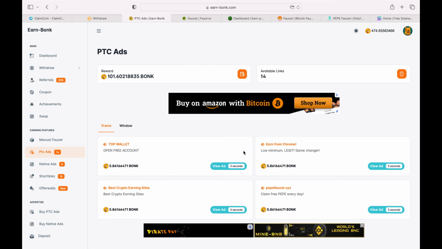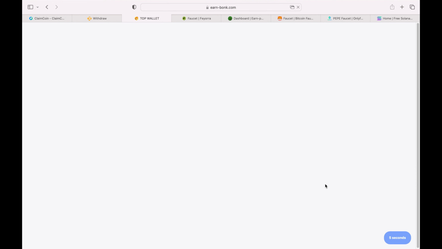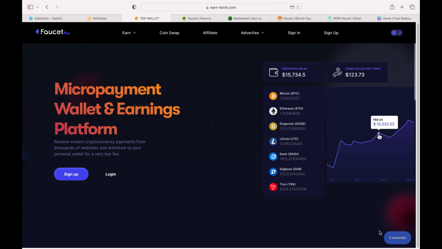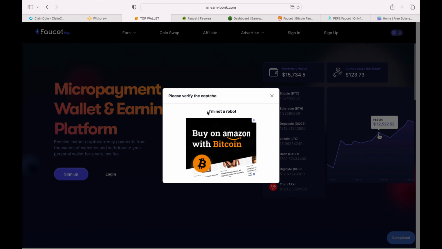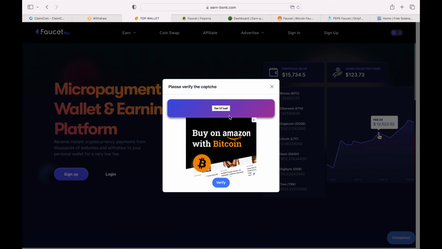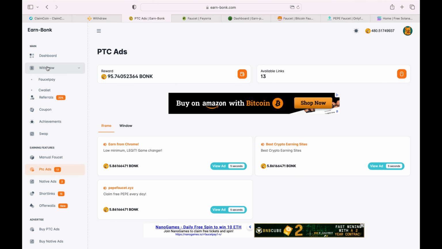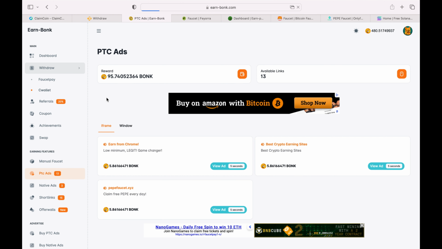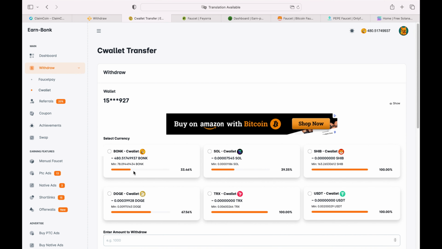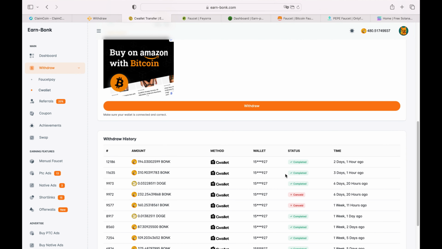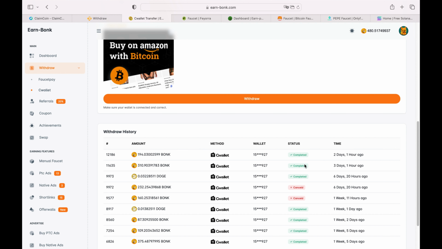Next, choose PTC and view all of the ads. When you're all done, you can cash out the same way as the last website. Go to your dashboard, select Withdraw, and choose your wallet. As you can see, all my payments were completed.